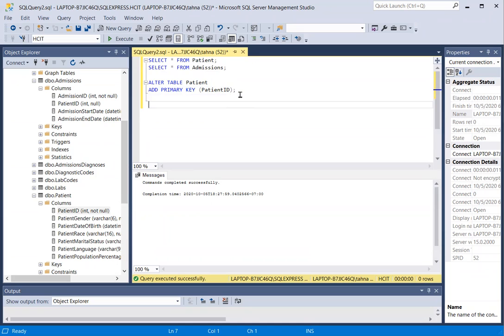Then that will prevent duplicate patients or duplicate rows in the patient table with the same patient ID, because each row in the table has to have a different primary key value. So if we alter the other table to add a foreign key, we can have it point to that patient ID.